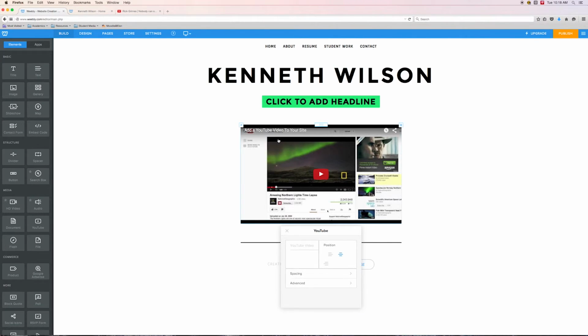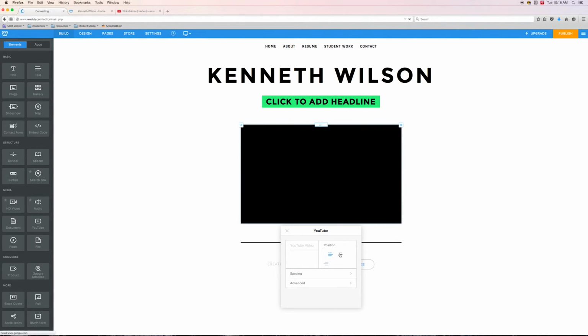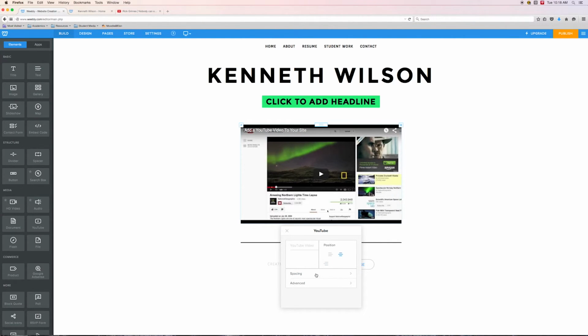And if I just click somewhere inside of the video, I get this dialog box that pops up, and it's got some things that you can play around with. Position, I'm not quite sure what difference that's making, but I'll leave it where it is. Spacing, advanced, and in the advanced part of this, you see your YouTube video ID, and you see this kind of gibberish down here at the bottom.